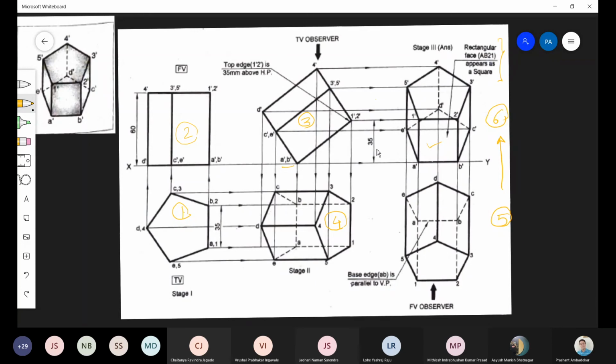ये 35 है, vertical 35 है. This is 35. We want this as 35. So because this is pentagon का base edge 35, you can see here this is 35. So in order to see this as 35, this edge AB should be horizontal, or in the sense it should be parallel to VP. So you can see here this base edge AB is parallel to VP. This AB is rotated such that it is parallel to VP.